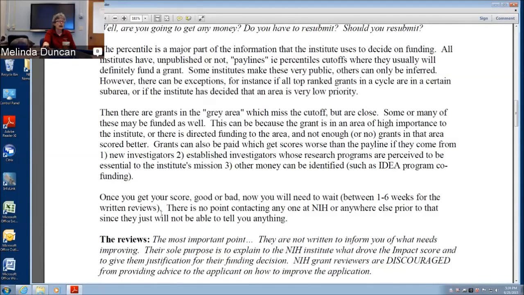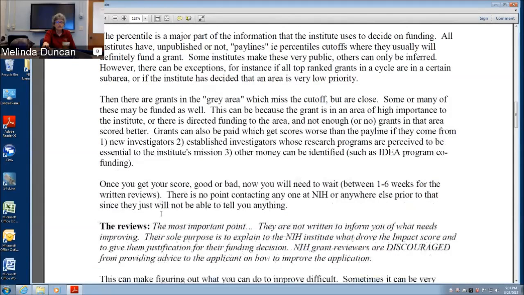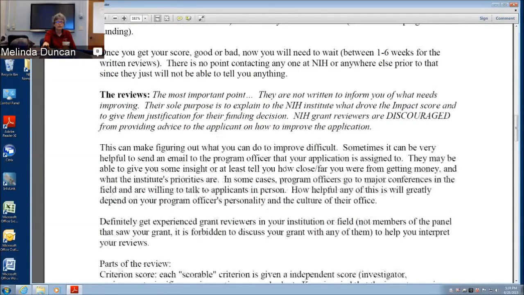Now, I'll actually go down here because I didn't mention this about program officers. Okay, so I guess I'll go in order. The thing that I want to say about the reviews, and this is very frustrating, and it's different than when I was a new investigator: the most important thing you have to realize about grant reviews is that they are not written to you as the applicant. You are not the intended audience. The intended audience is the NIH Institute people in program.